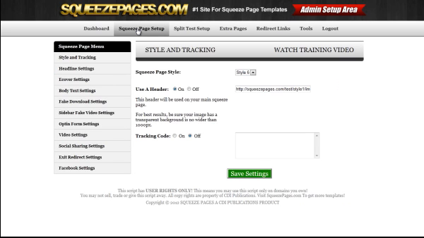Now, one of the features of this program that's extremely powerful is our ability to split test things. So what you're going to want to do is set up your Squeeze Page settings the first time. So it means you're going to go through the menu on the left-hand side where it says Style and Tracking, Headline, eCover, Body Text, Fake Download Settings, Sidebar, Fake Video, Opt-in, Video, Social Sharing, Exit, and Facebook. These are all going to be settings you want to set up in that order. Just go right through them.